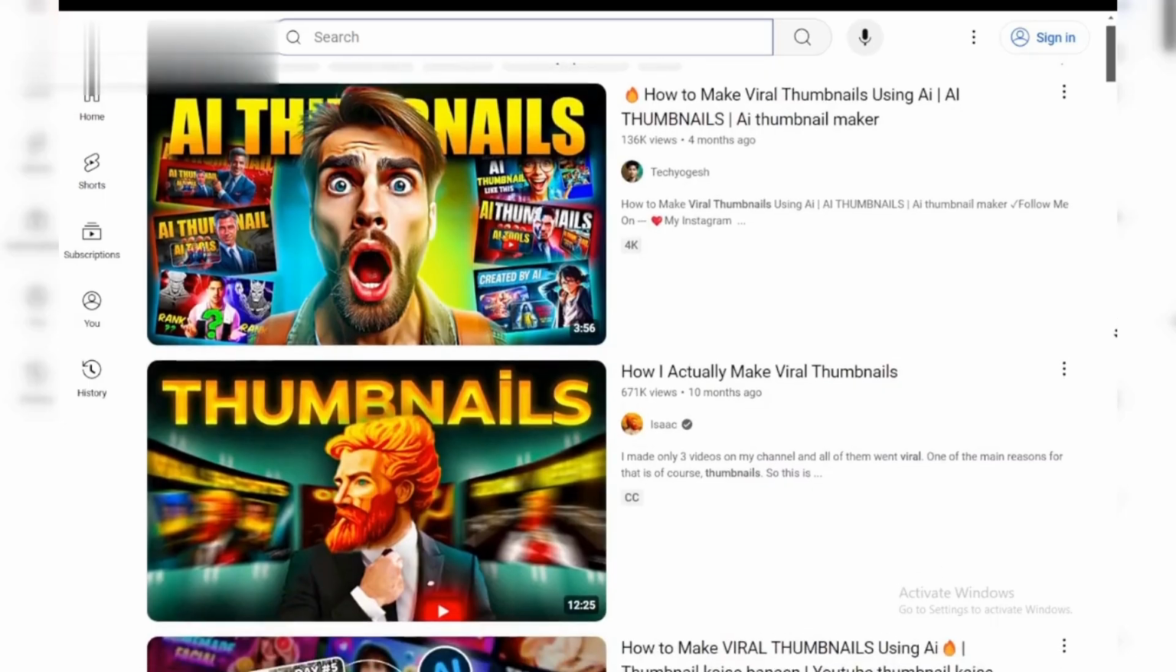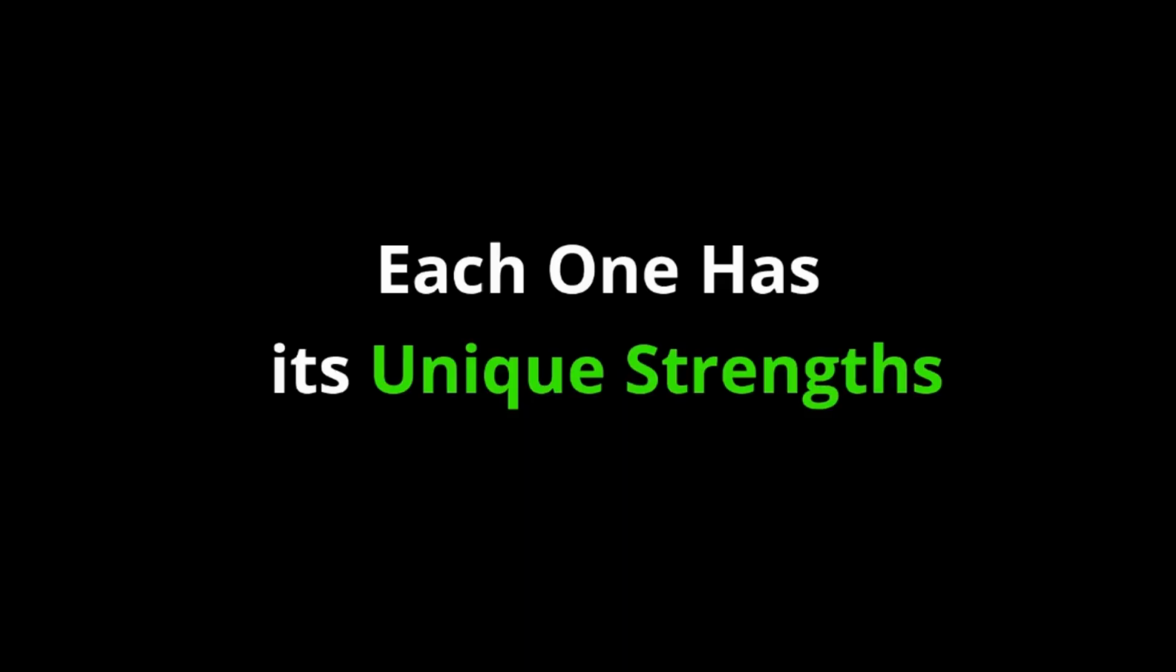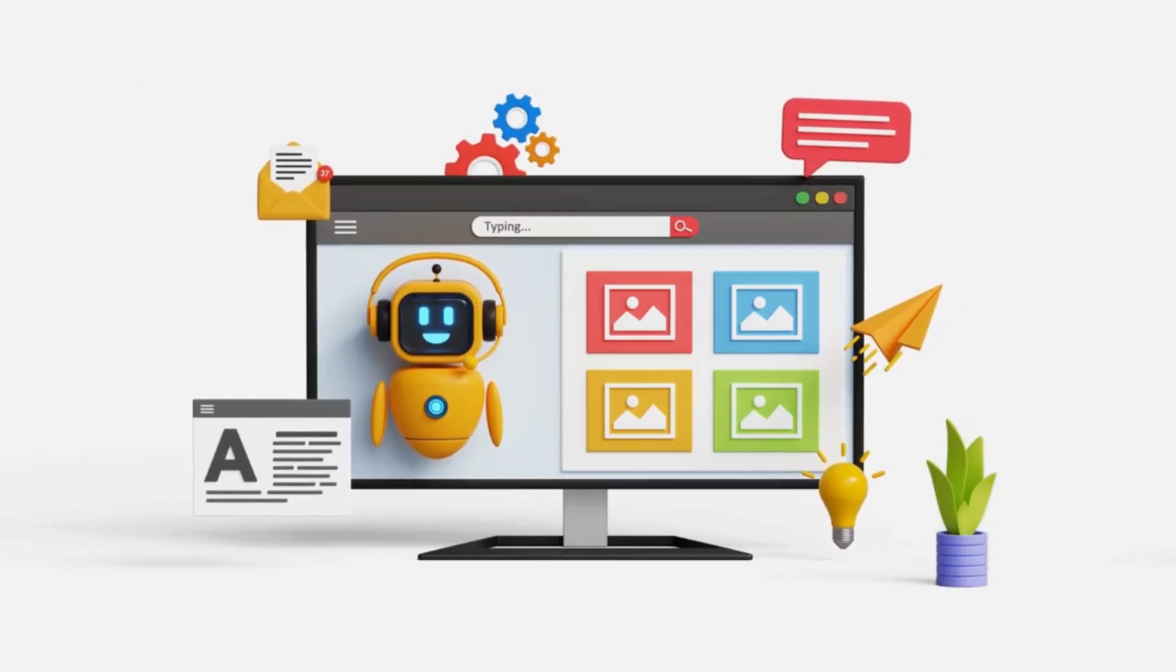And there you have it. 5 amazing AI tools to create viral thumbnails. Each one has its unique strengths, so try them all and see which works best for you.